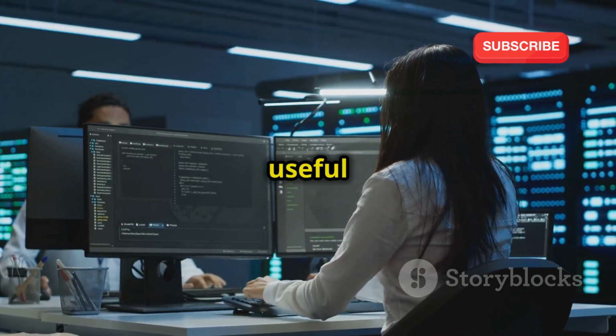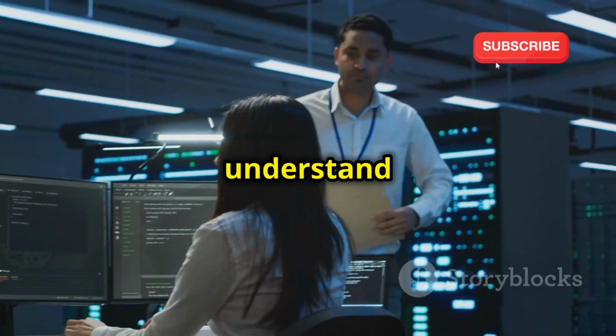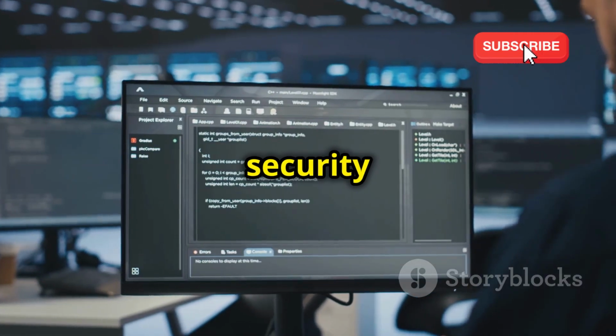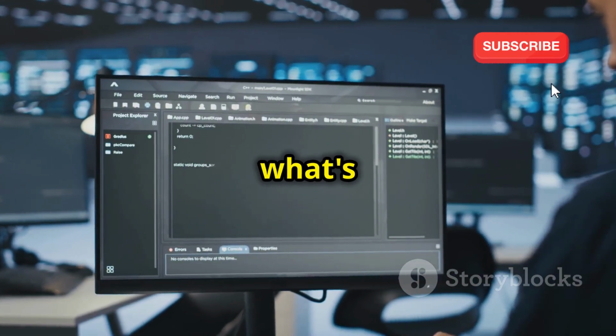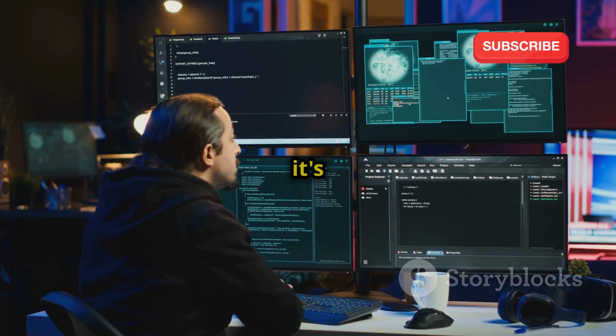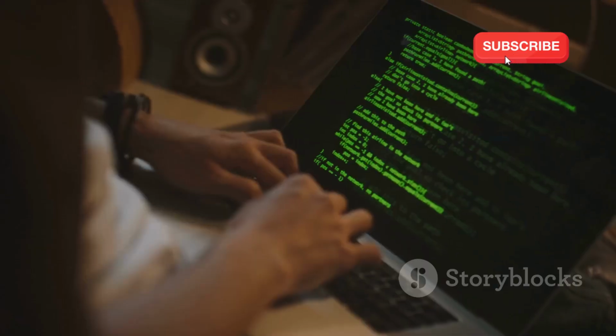This is incredibly useful for security professionals who need to analyze malicious traffic and understand how attacks are being carried out. Whether you're a network administrator, a security analyst, or just curious about what's happening on your network, Wireshark is a must-have tool. Plus, it's free and open source, so you've got nothing to lose by giving it a try.